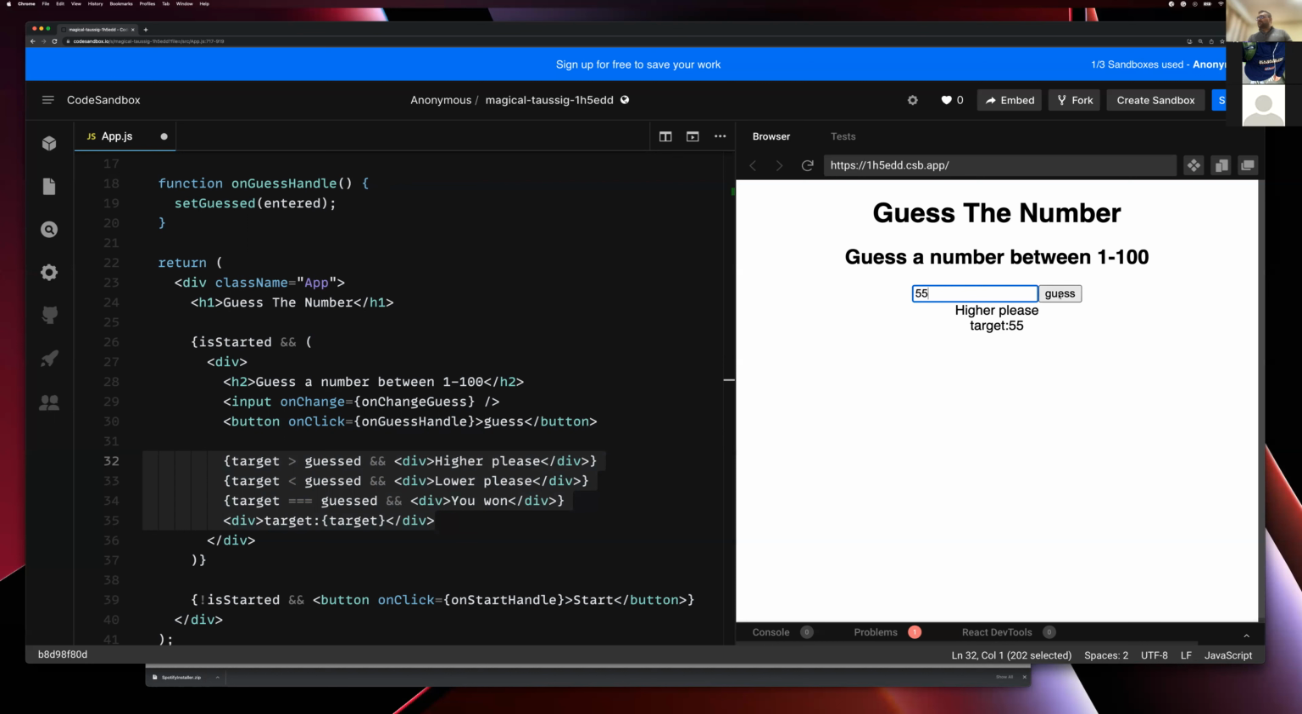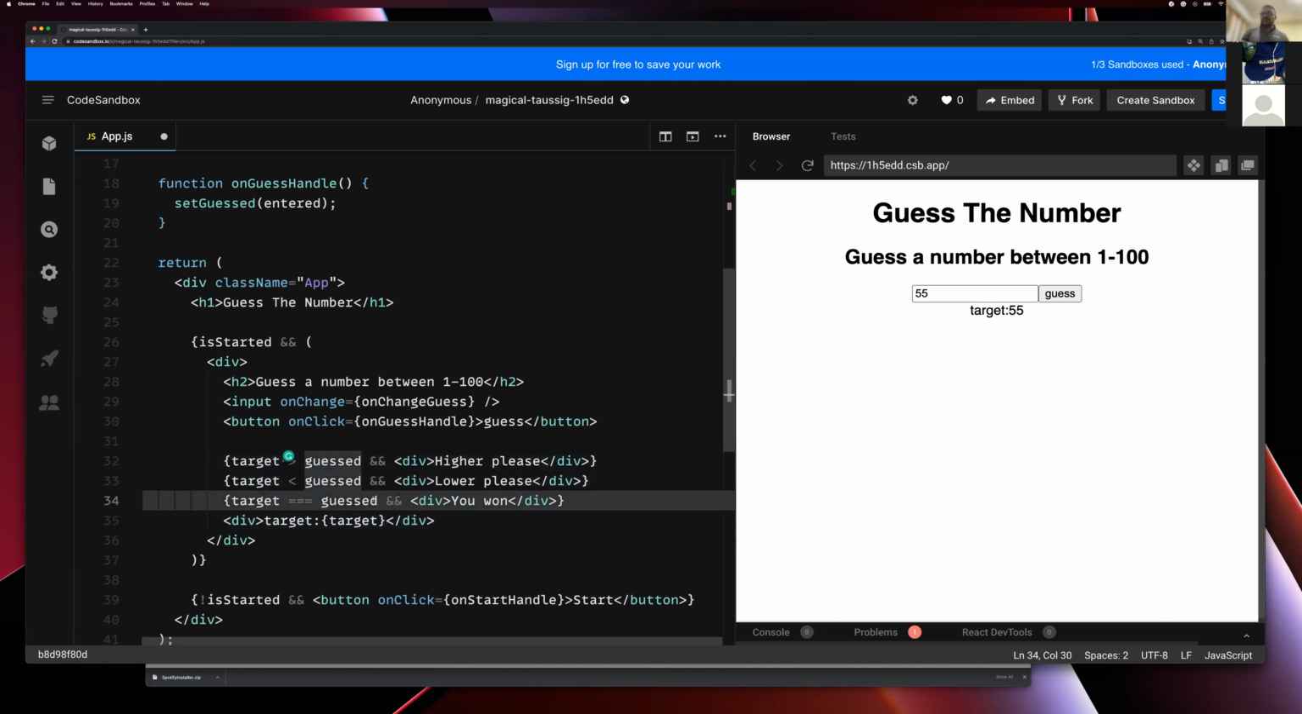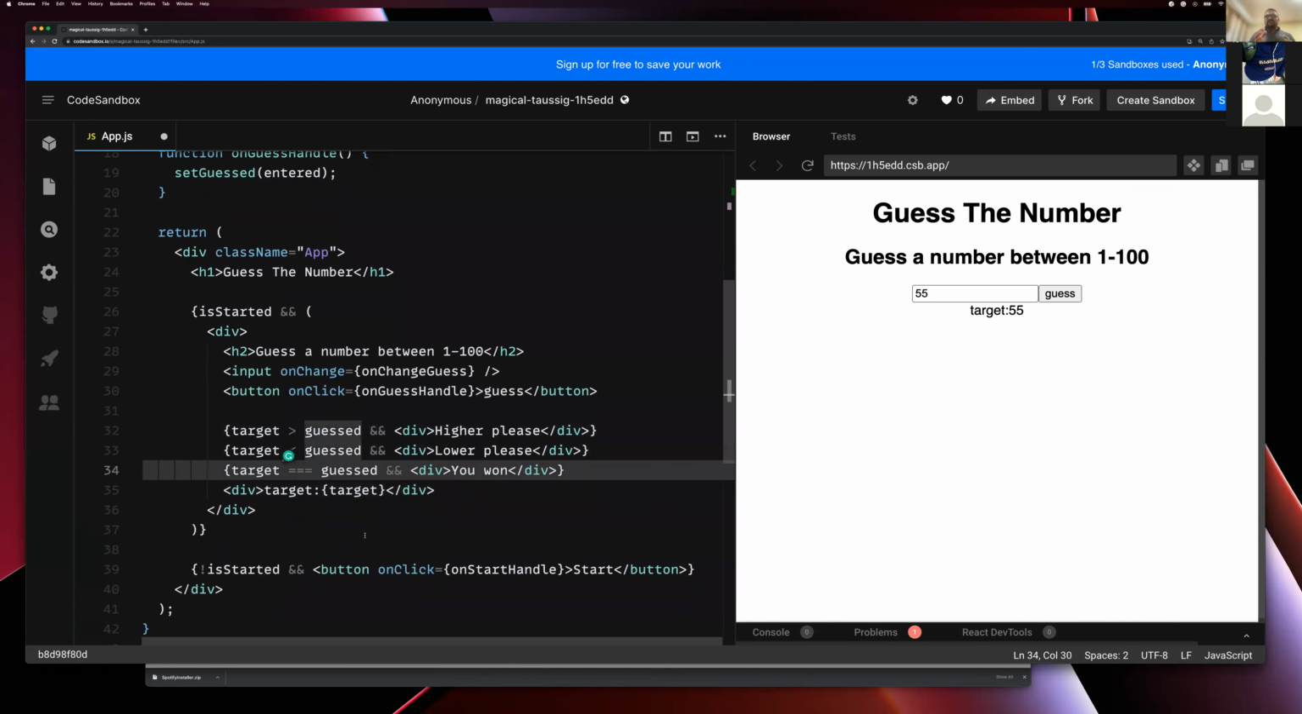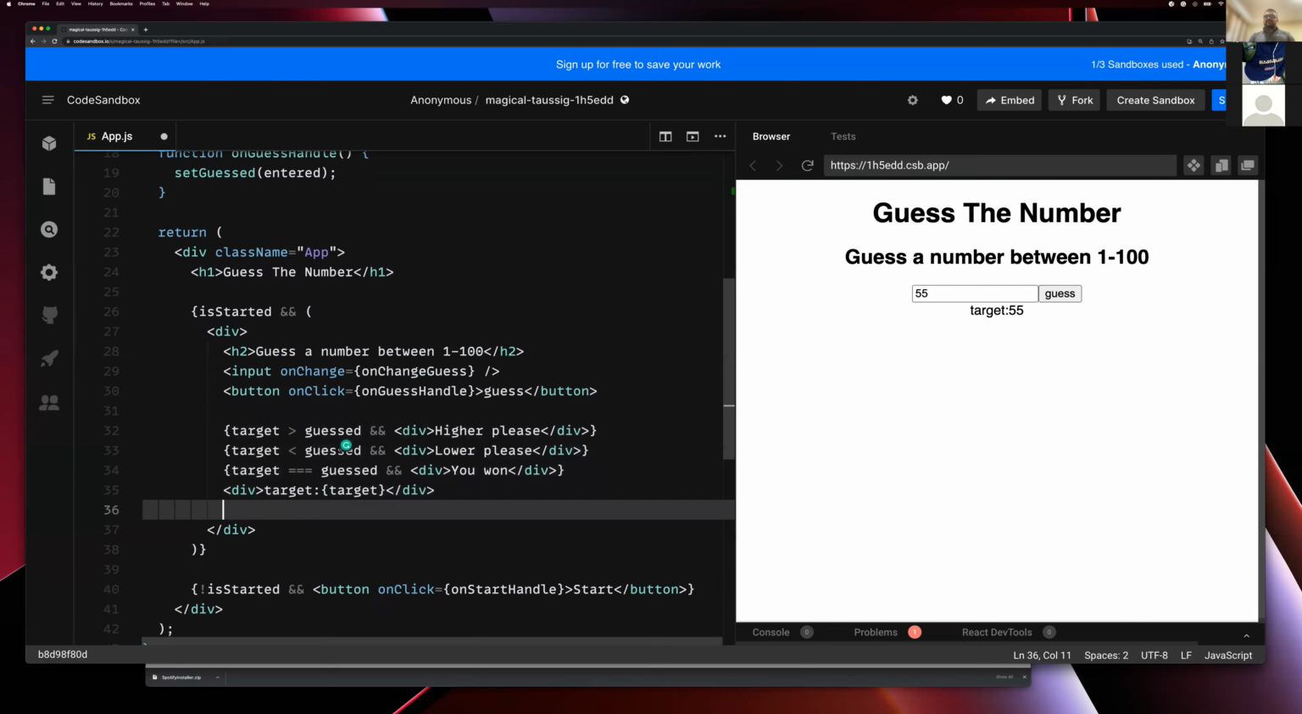55 somehow is not working. It's supposed to say you won. So this is not working. I don't know why, but we can figure this out. Programming is all about figuring things out. So another thing we're going to do here is we can also print the guessed number to see.